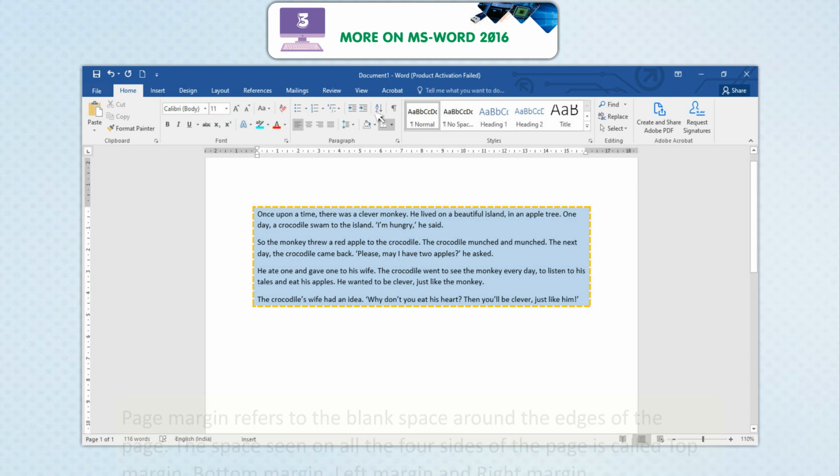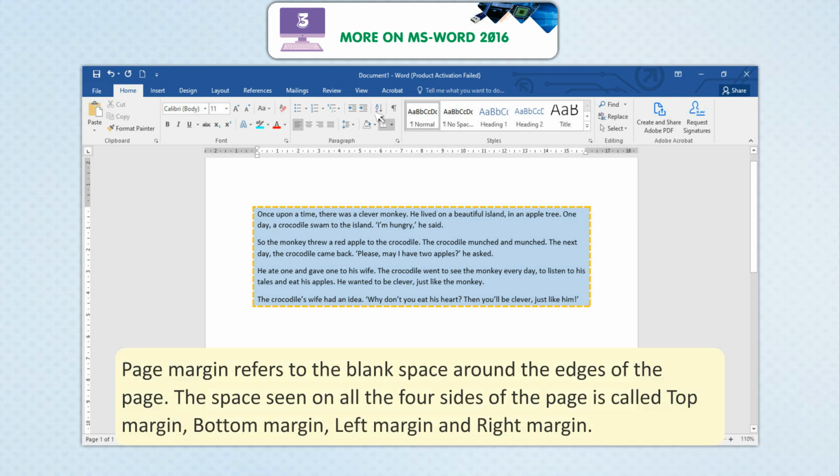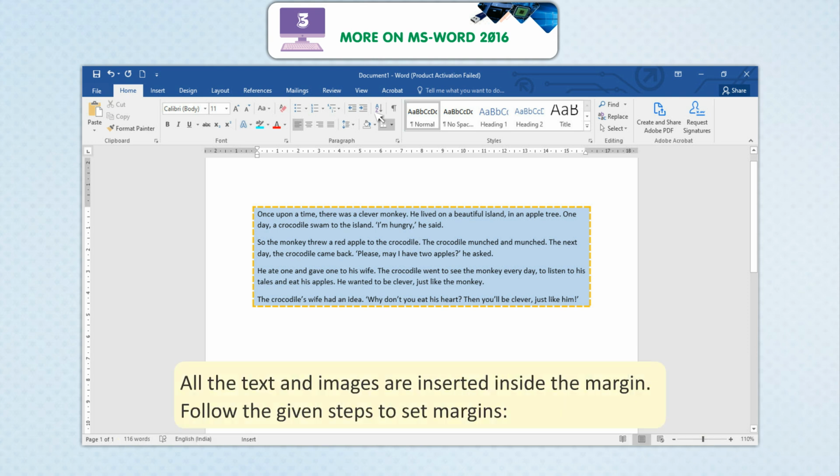Setting page margin. Page margin refers to the blank space around the edges of the page. The space seen on all the four sides of the page is called top margin, bottom margin, left margin, and right margin. All the text and images are inserted inside the margin.